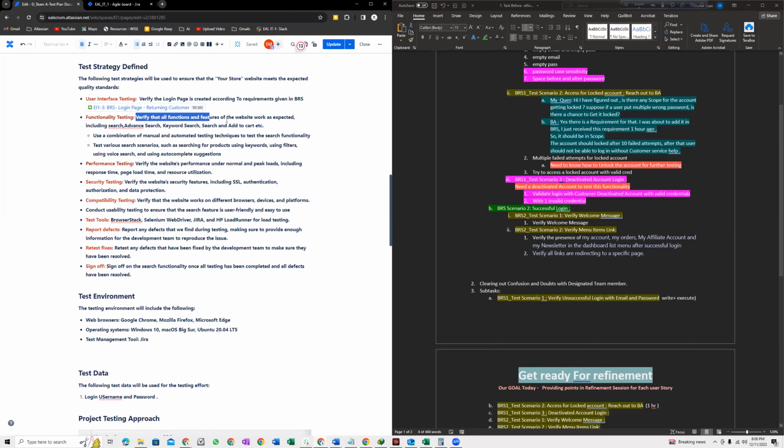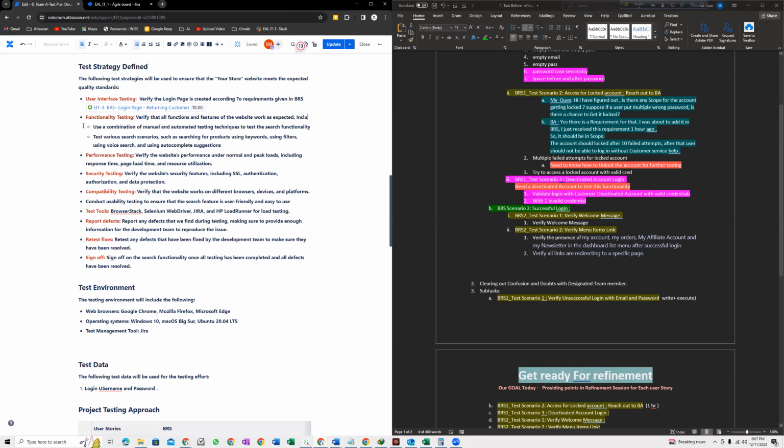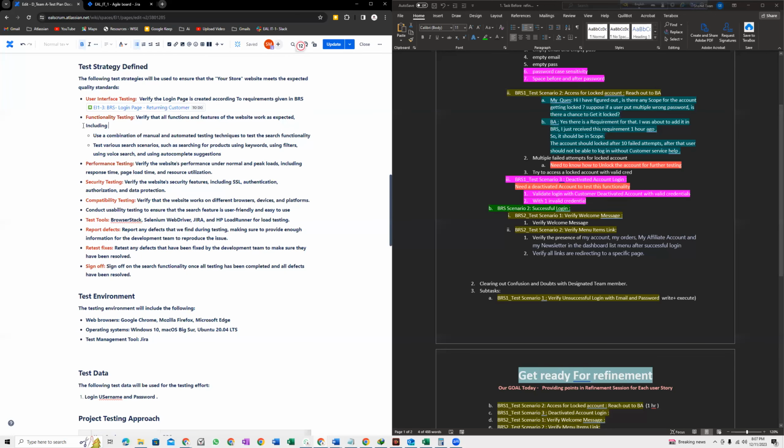Functionality testing, verify all functions and features work as expected, including search, advanced search. So here they have told about the search thing. So we are going to write including successful and unsuccessful login, right? Successful and unsuccessful login. That is one scenario.